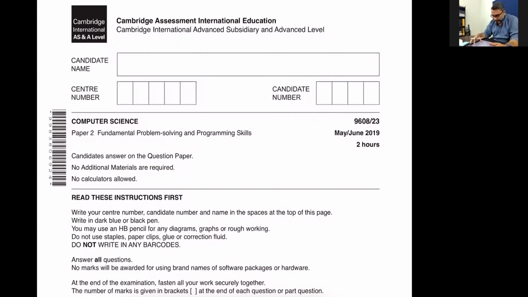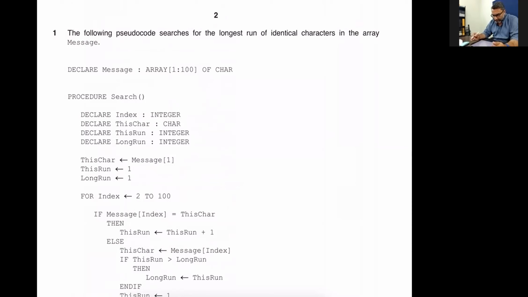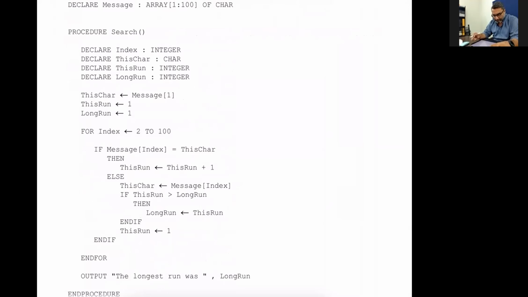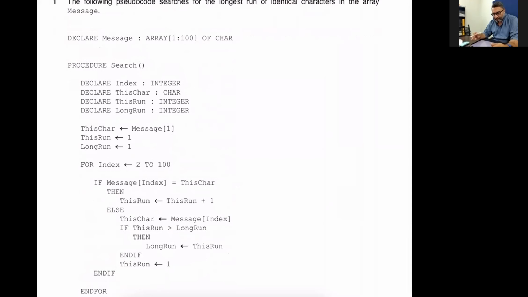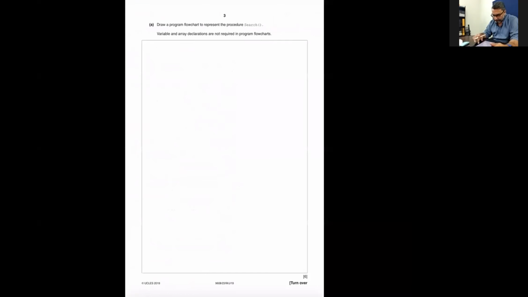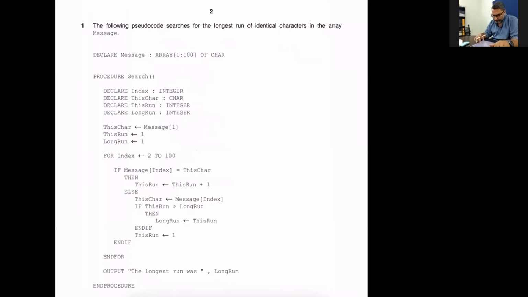Now, this is question number 1. It says that the following pseudocode searches for the longest run of identical characters in the array message. So let's make a flow chart for this. It says draw a program flowchart to represent the procedure search. Variable and array declarations are not required in the program flowchart. So these are not required.